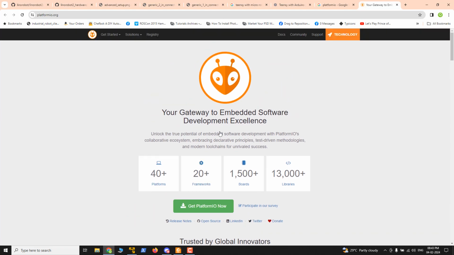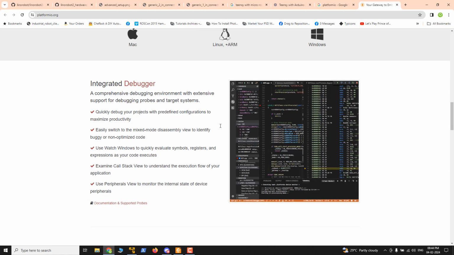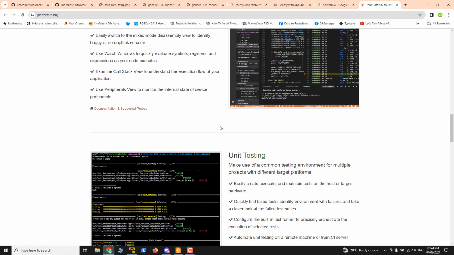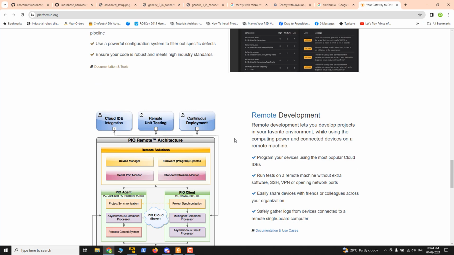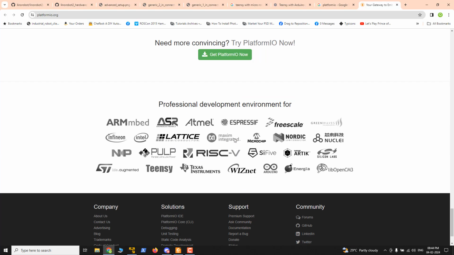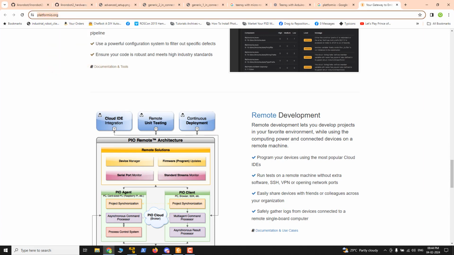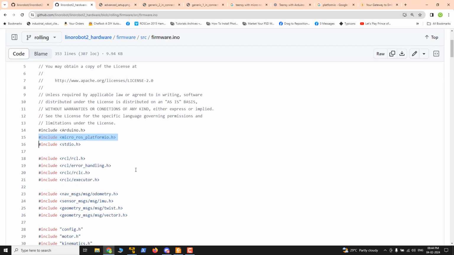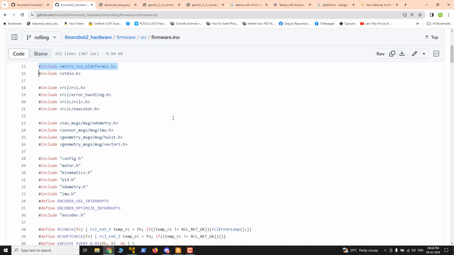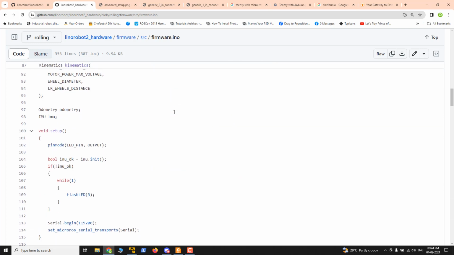Okay, it's free. You can simply install VS Code and the PlatformIO plugin, and you can easily program most embedded boards using this. I'm just giving the link as well. It seems the author of this project used PlatformIO for programming the robot. Okay, so the code is actually very straightforward.